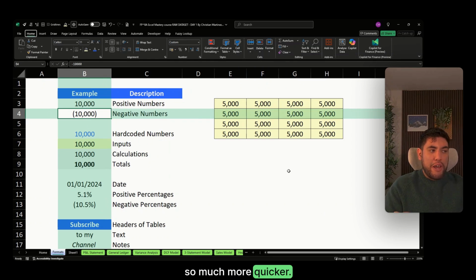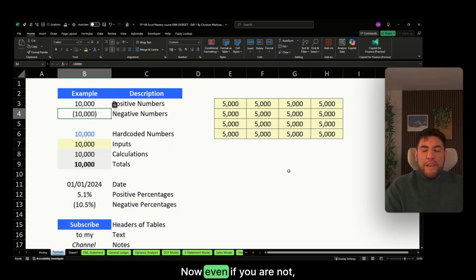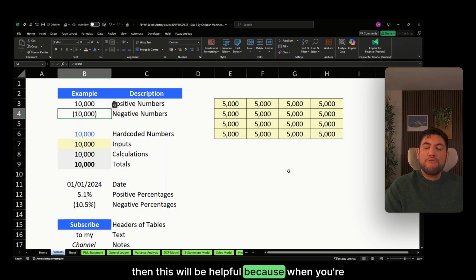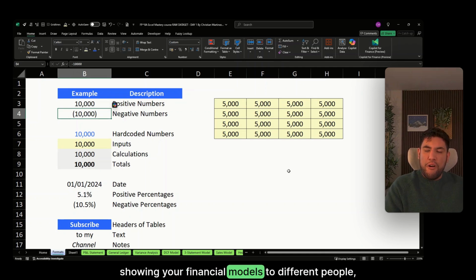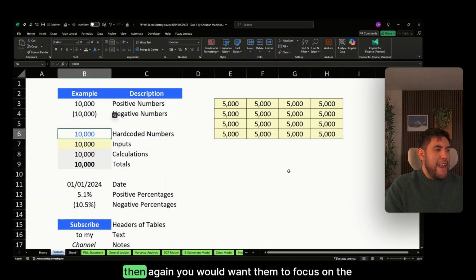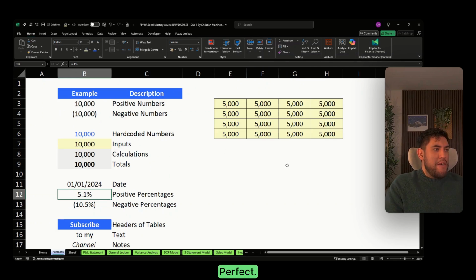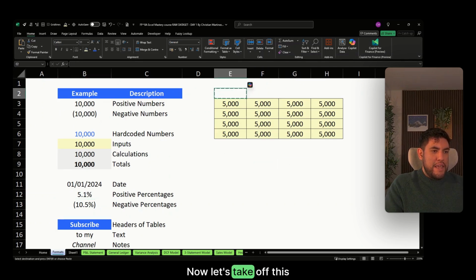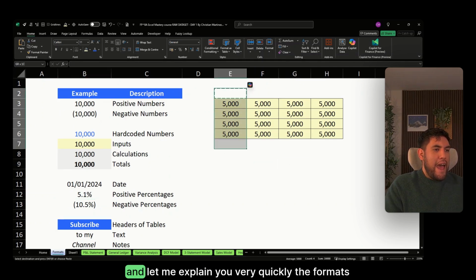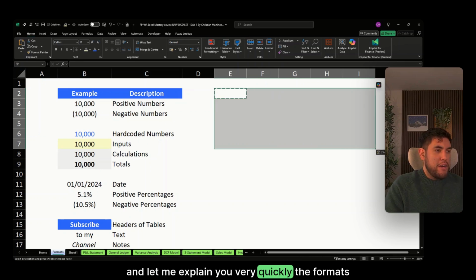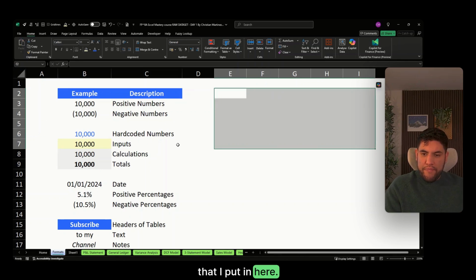So much quicker. Now, even if you are not a YouTuber, this will be helpful because when you're showing your financial models to different people, you would want them to focus on the percentage. And then you can just do Alt 7. Perfect. Now, let's take off this and let me explain to you very quickly the formats that I put in here.